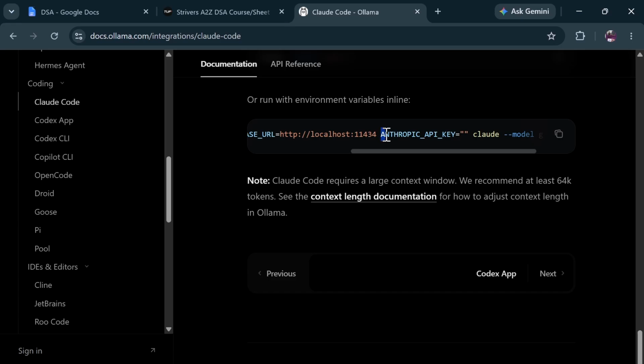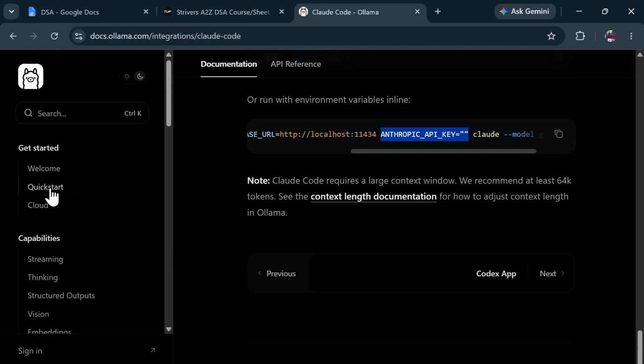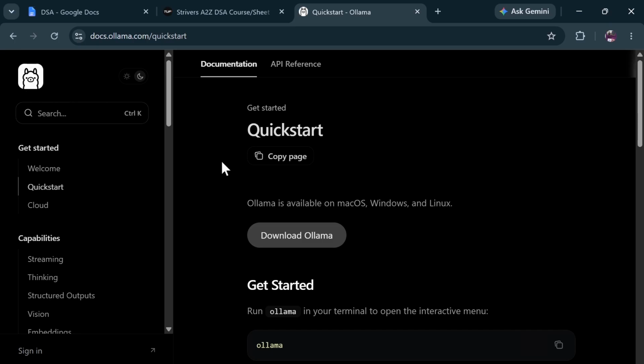Here we need to mention the Anthropic API key. I don't use this because you need to have some credit so that only you can use this Claude Code. If you mention the API key over here with the help of Ollama, you can run that locally. But there are so many free models listed in this Claude Code. If you want to get started, you can quick start and go through the models that I have shown now.